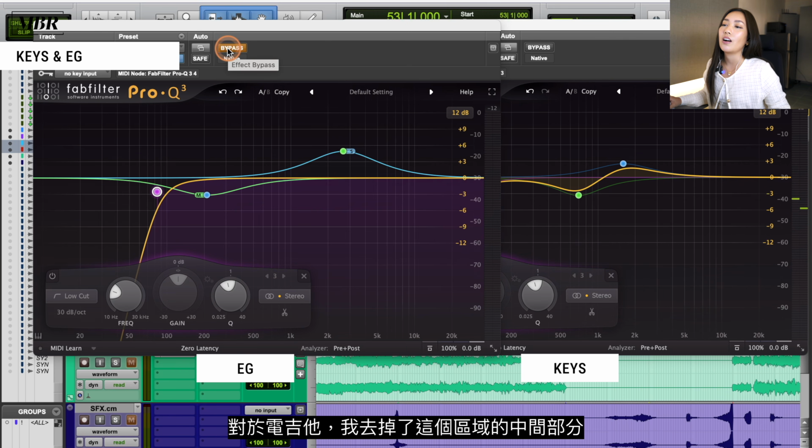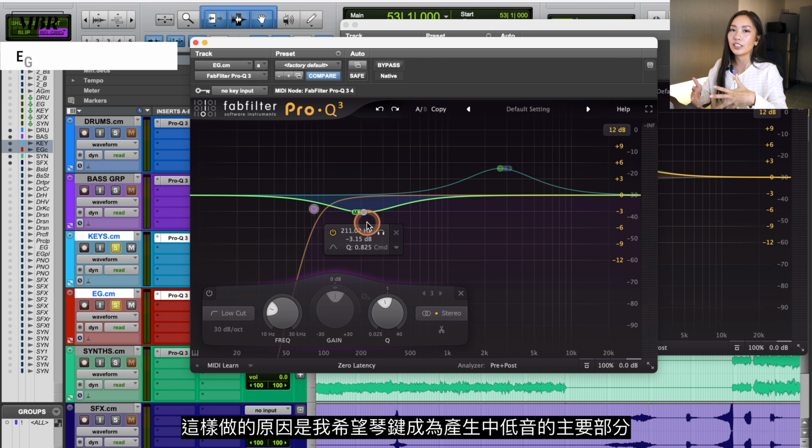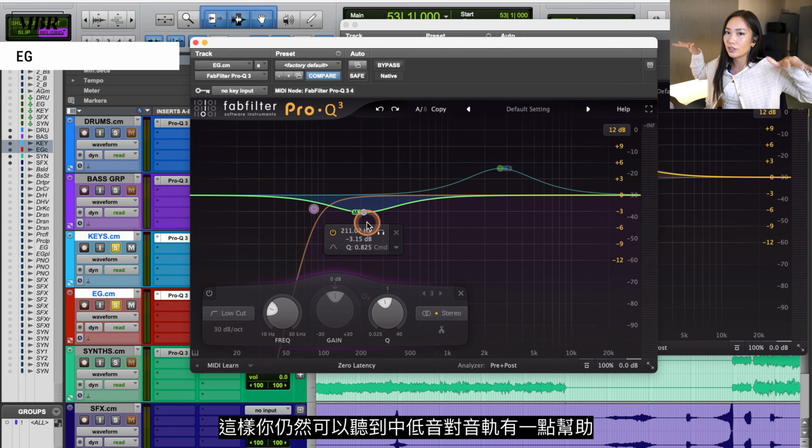For the electric guitar, I took away the mid of this area. The reason is I want the keys to be the main thing that is doing the low mids, but at the same time I don't want to cut all the electric guitar, so I just cut the mid frequency so that in the side you can still hear that low mid helping the track a little bit.